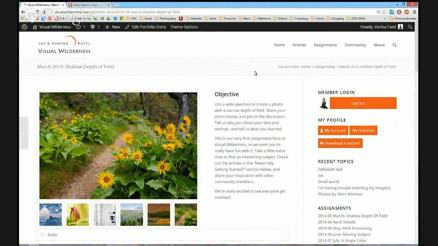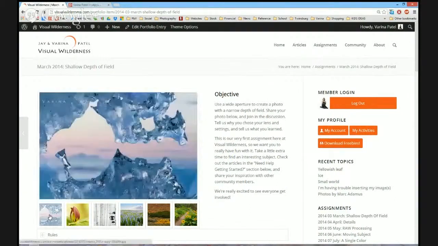Yeah, so let's go ahead and look at some of the others. I think you're going to find that that's a pretty common theme here. When I use a narrow depth of field, I'm often looking to create that same sort of sense of dreaminess or softness that changes the mood of the photo.